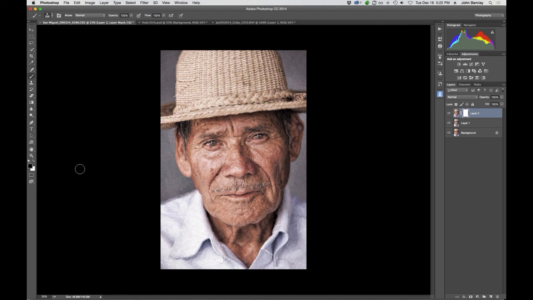The speed key is X, so if you tap the letter X, you'll go back and forth between black and white. Okay, so I now have a black brush. And by the way, the opacity for this brush is at the top up here, and we'll cover this in a minute because it's important. In this case, I'm going to leave it at 100% at this moment. We're going to talk about why you'd want to change that opacity too. Okay, so let's see what happens now.